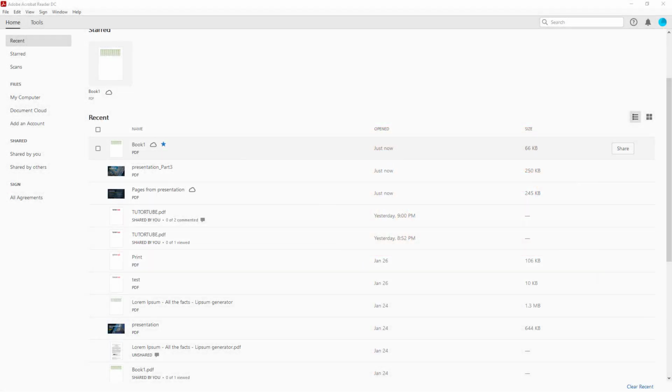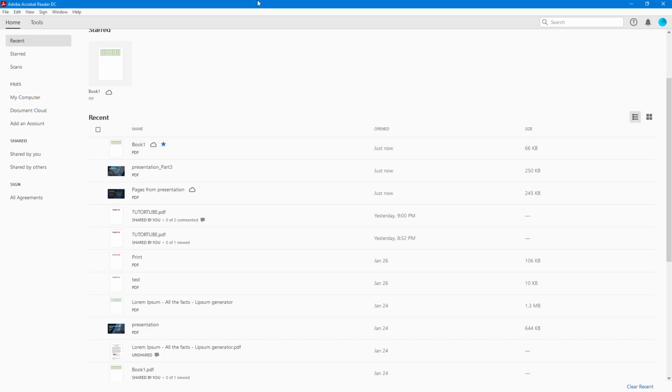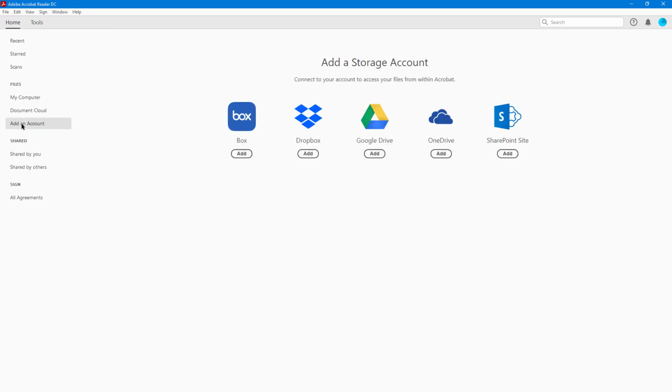You can also easily add a cloud storage account inside of Adobe Acrobat Reader and then save your files there directly. So to do that, I'm going to go onto the left side, and here you can see that I can click on add an account. Once I do that, I have an option to add a cloud account of my choice.